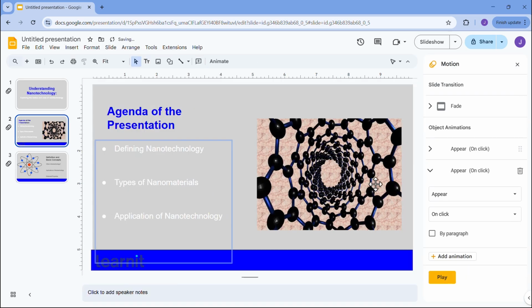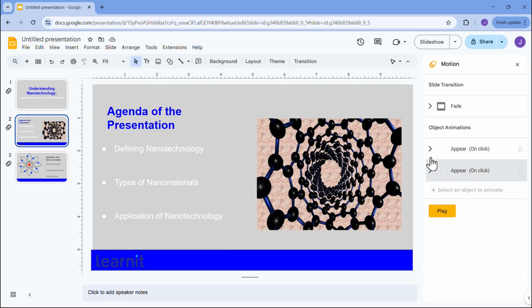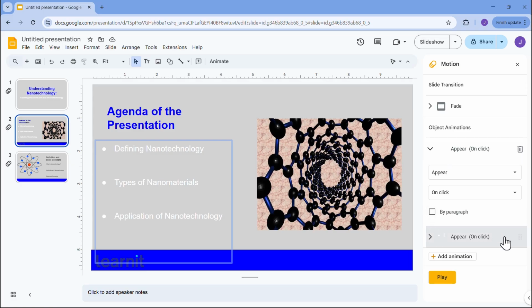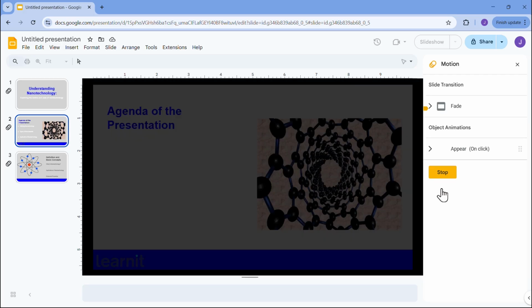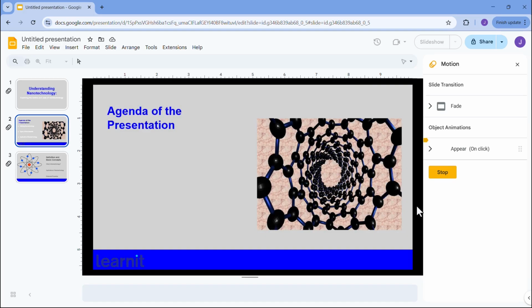Once we click into the animations, it'll open up our pane again. We see our slide transition is fade, and now we see here our object animations. We can go in and say, okay, how do we want these animations to appear? On the click, not on the click. And you can also have multiple animations if you want to keep adding to them. So for this one, I'll say once I click, and we can even play it to see what it will look like. You'll see once I click, they all pop up.